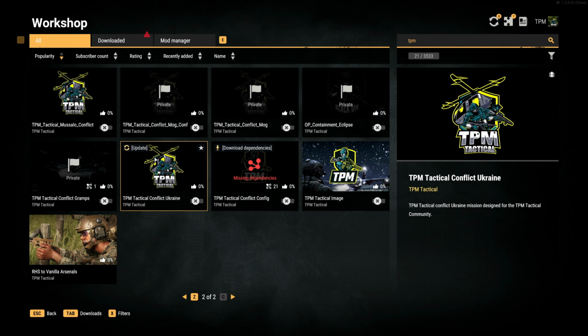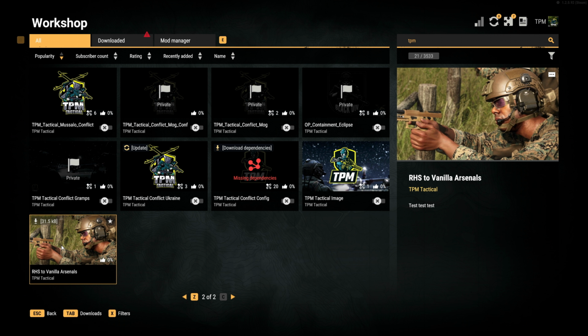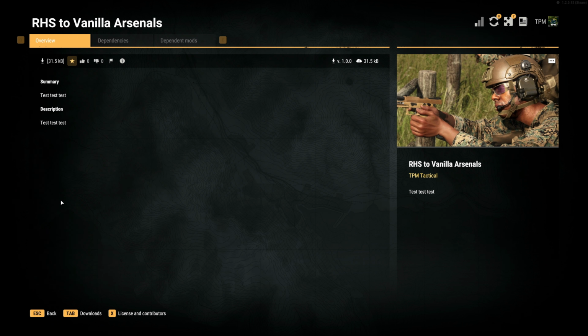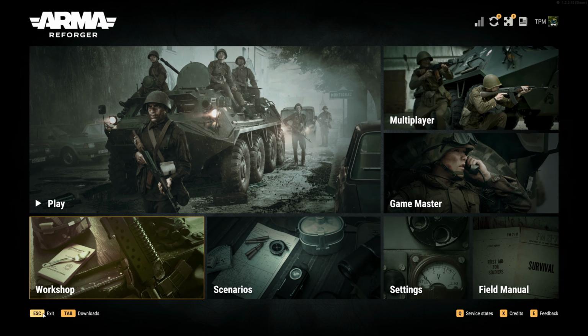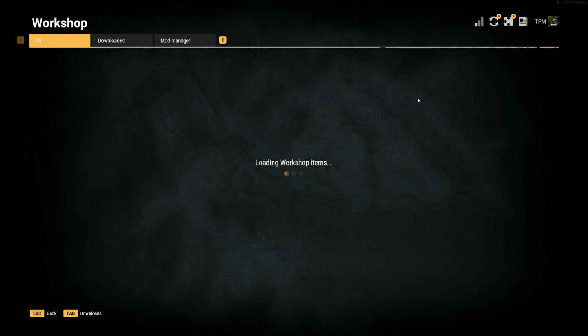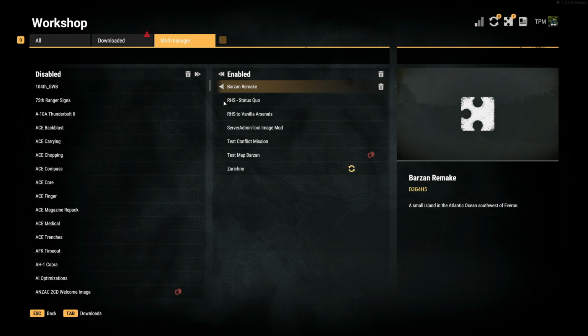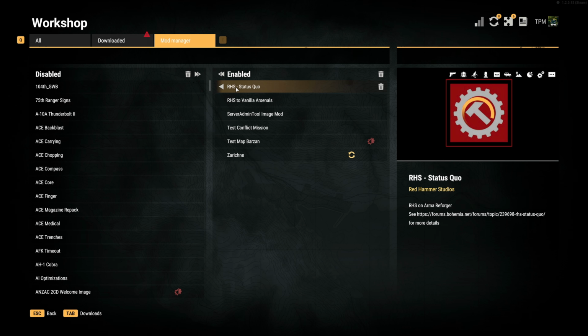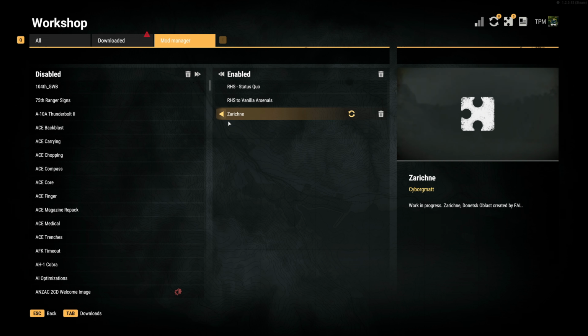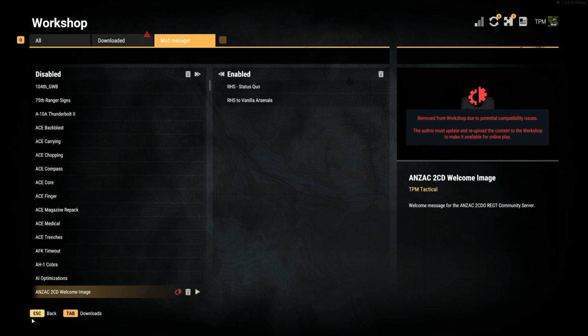So I'm going to, where is it? RHS2 vanilla arsenals. Okay, so here it is, test, test, test. Going to download that mod. Awesome. What I'm going to do now is jump in. Actually, I'm just going to make sure I've got all other mods disabled, excluding the RHS status quo and my mod that I just created.